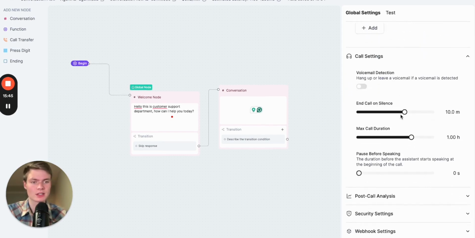End on silence. This is up to your discretion. Do you want the call to end after 10 minutes, hard stop, so someone gets on there and isn't talking to it for an hour, burning up your minutes? That's up to you. Max call duration, I'm sorry, max call duration is that setting. End call on silence is how many minutes you will let the agent just sit there hanging on the hold line or not receiving any information.